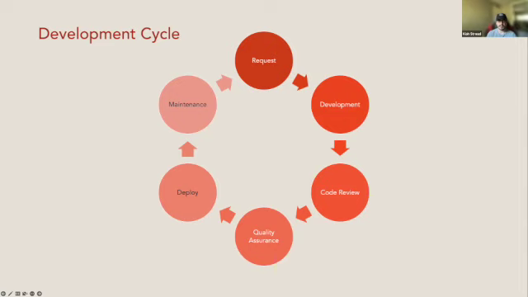Once the developer finishes the code they're writing, it goes through code review. This is when another developer reads through the code to make sure that there aren't any errors or potential bugs or anything like that, a quality control step. And then there's the quality assurance step.